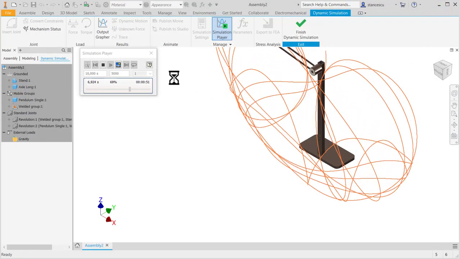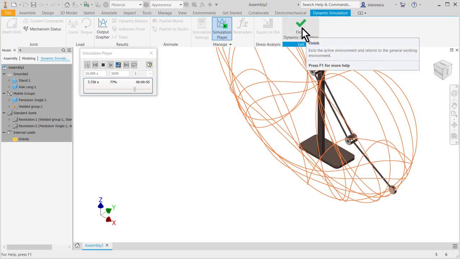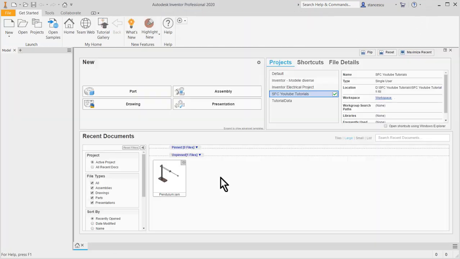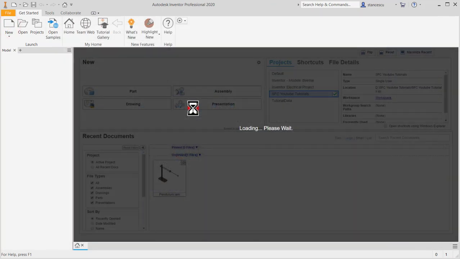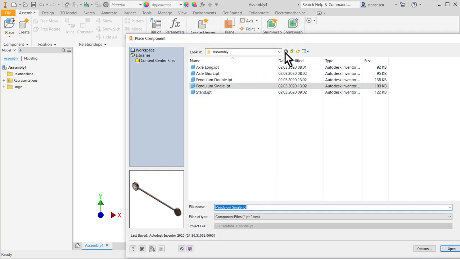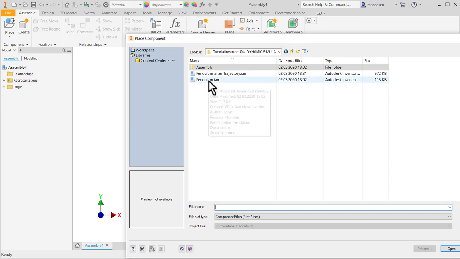Let's go further. Further is to finish this simulation and add another pendulum here. I saved the assembly, and now I create a new one where I place the saved pendulum.